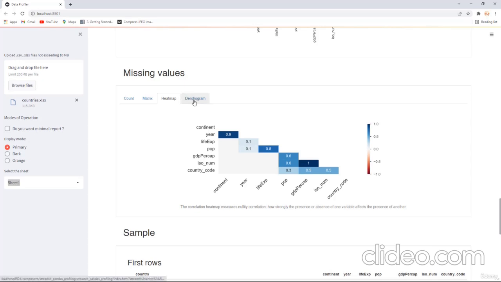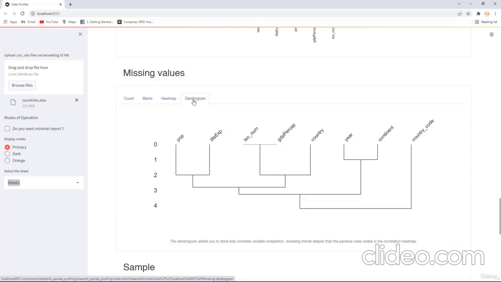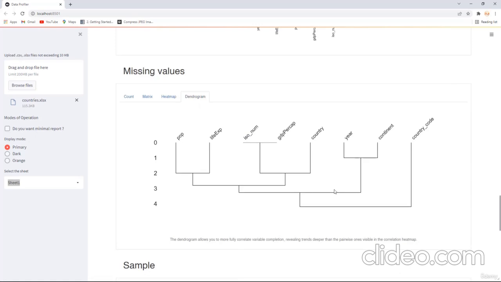And apart from that, we are also having the dendrogram information. This will also give you much better information, like how each and every variable is related to each other. For example, what is the distance between the population and life expectancy? What you can see here is that population and life expectancy are very close to each other. That means we can find a very strong relationship between them.